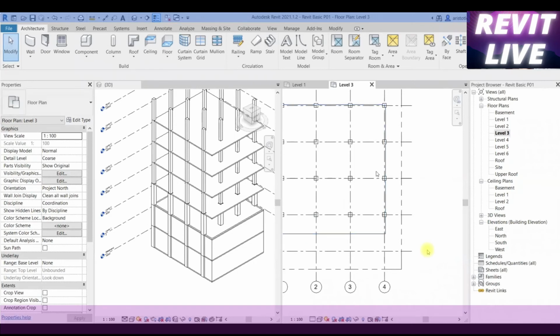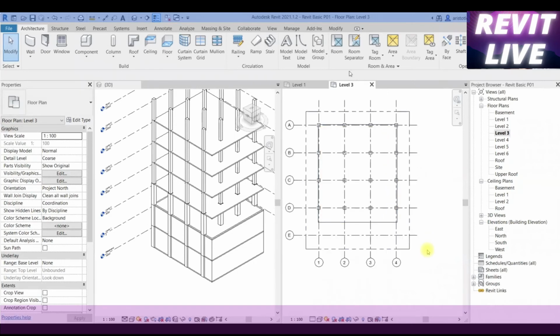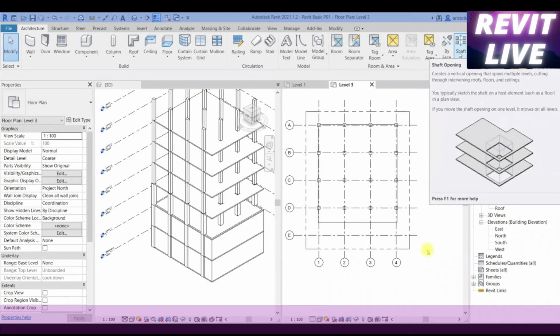So at least our building will not be so boring. Let's create a shaft. It's a shaft opening. It will be like a vertical opening. Shaft, see the meaning? It creates a vertical opening that spans multiple levels.